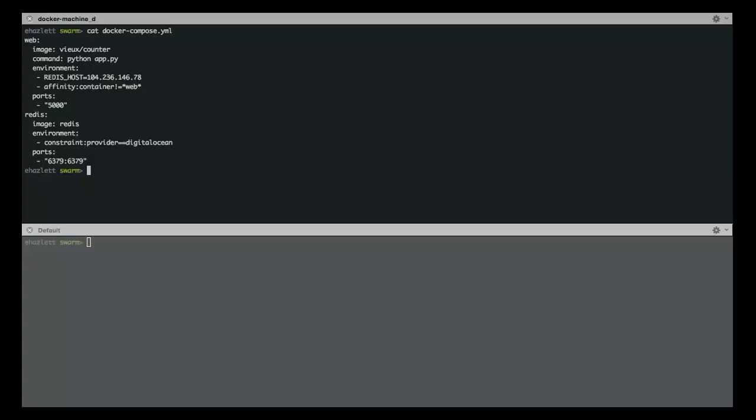So what we'll look at first is the Docker Compose YAML file. If you're familiar with Fig, this looks very similar. Here we're defining two containers. One is web and one is Redis. The web is just a simple Python application which will connect up to a Redis host and then show a counter. The second is a Redis master.